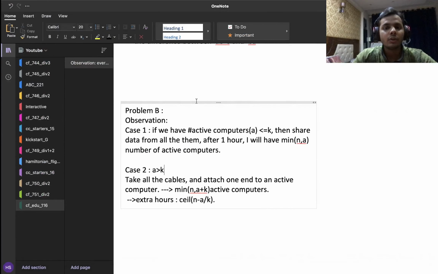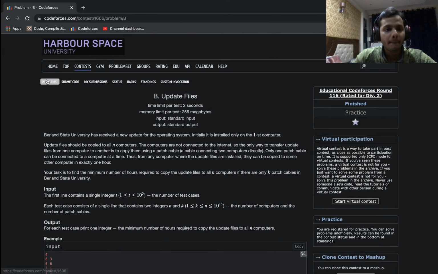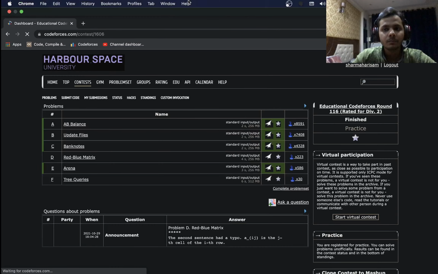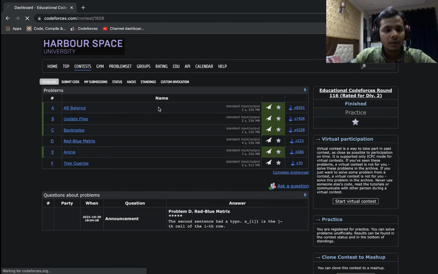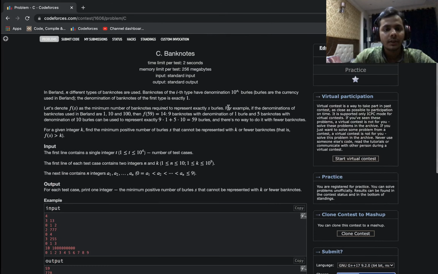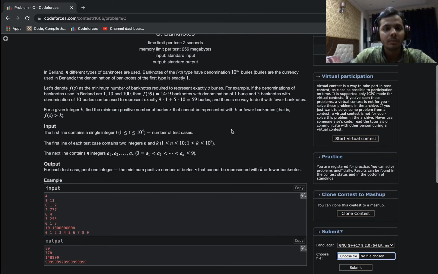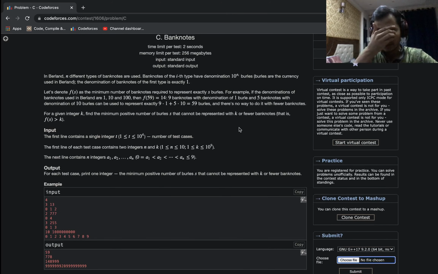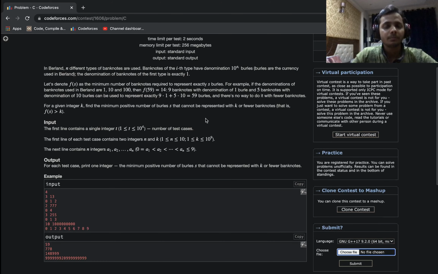Right, let's move on to the next problem now. The next problem is called banknotes, and this was a rather simple problem. So let's see what this problem has to say. It has a simple greedy solution. Obviously it can be confusing on the first look, but once you make the greedy solution, it seems really doable. So let's see what this problem has to say.